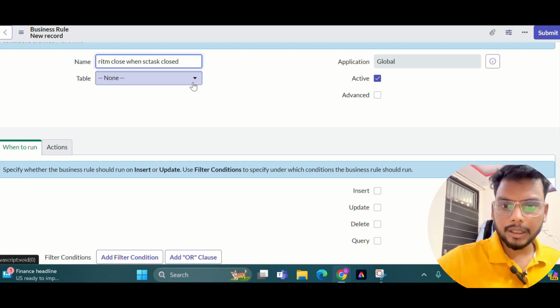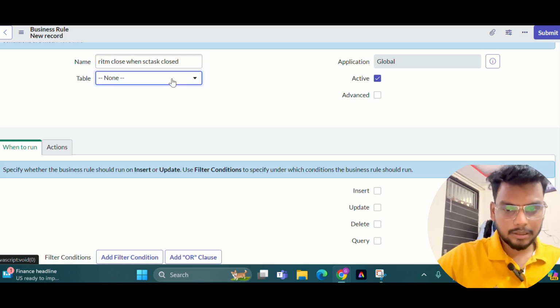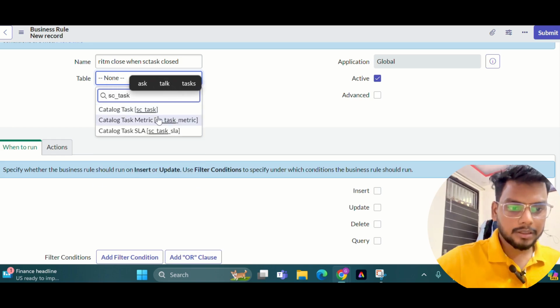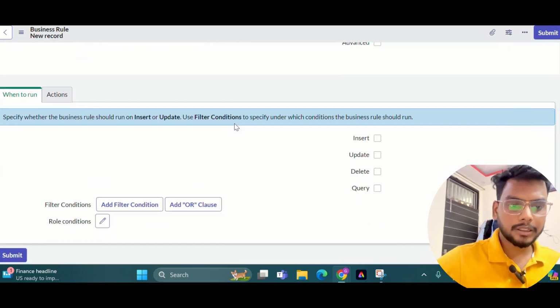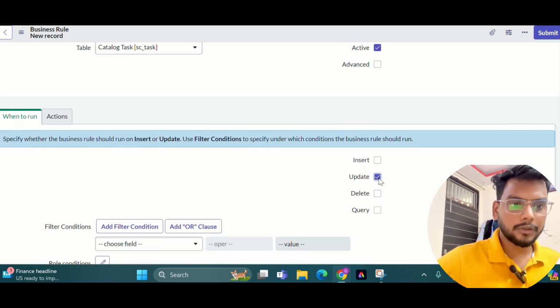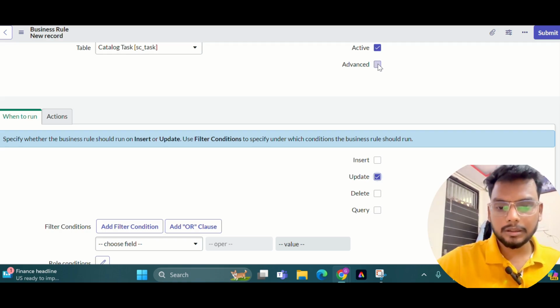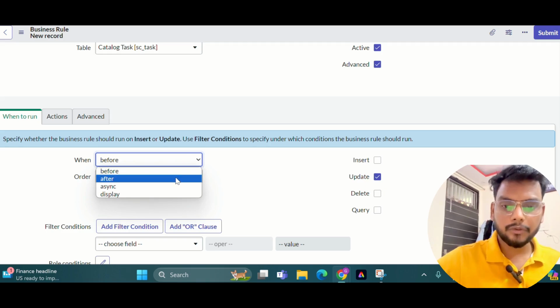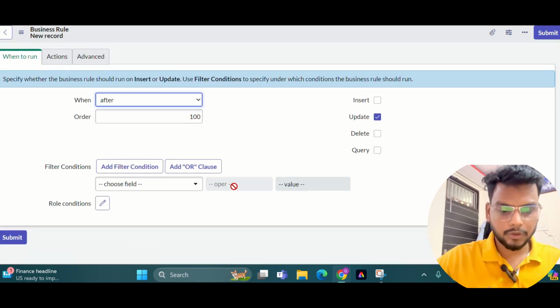So now we have to select the table. So the table is SC task. Click on the table, we have to write sc_task, and we have to insert it so that when we update the record, at that time it will reflect. So we click on update and we click on advance so that we can decide when this business rule will execute, after, and we have to write the condition on which it will execute.